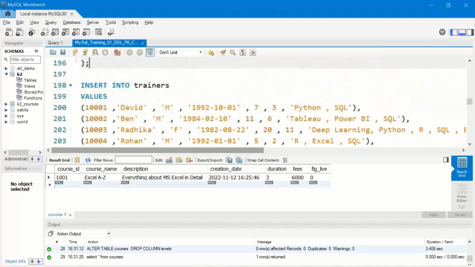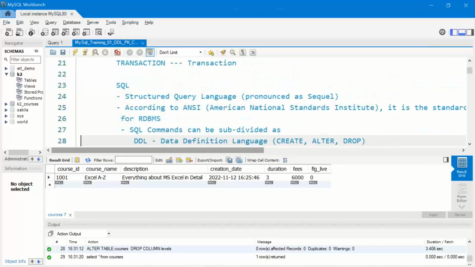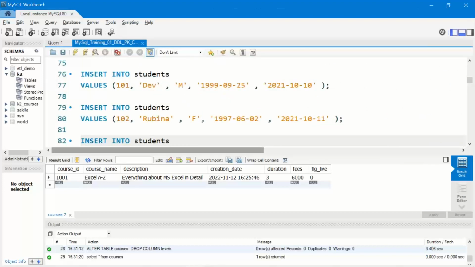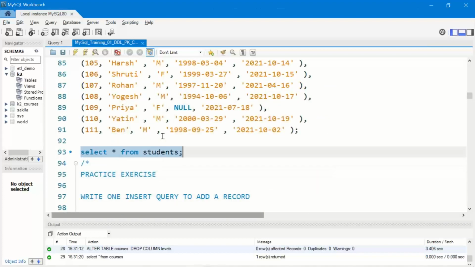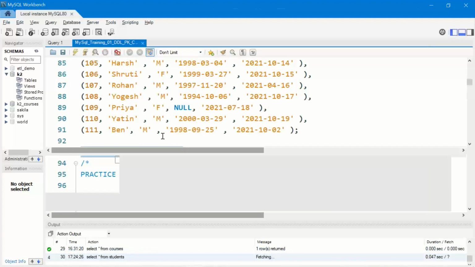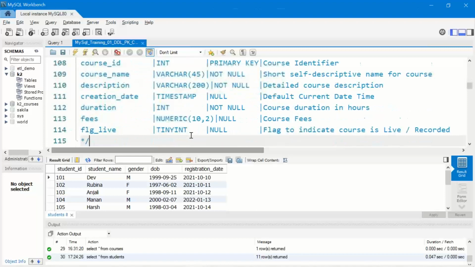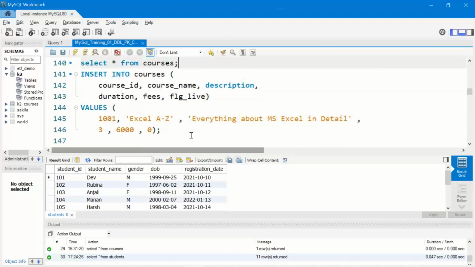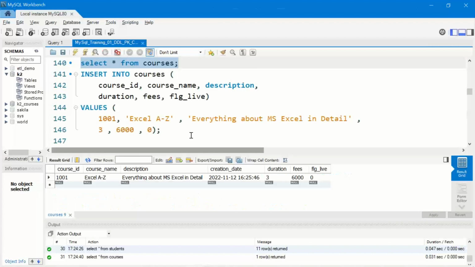Let me scroll up to what we have done so far. We have created a students table and a courses table. So two tables we have created: students and courses. We inserted some dummy data in the students table, so let me run select star. Yes, we have some dummy data. And we created a courses table, and here we learned lots of things. And we inserted one record in the courses table.